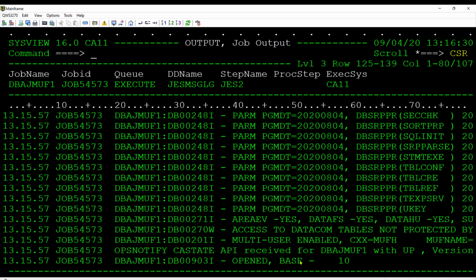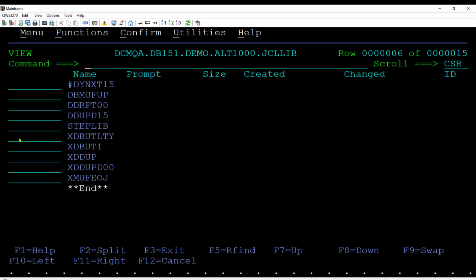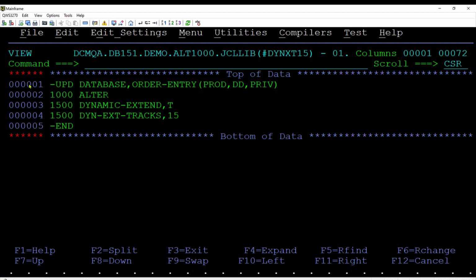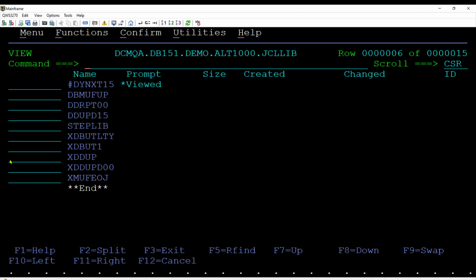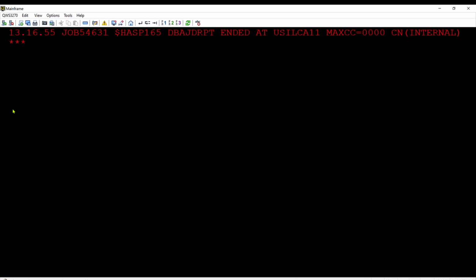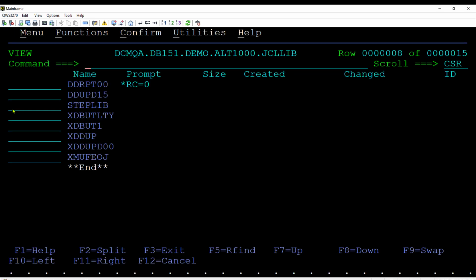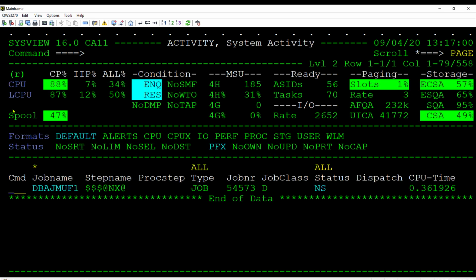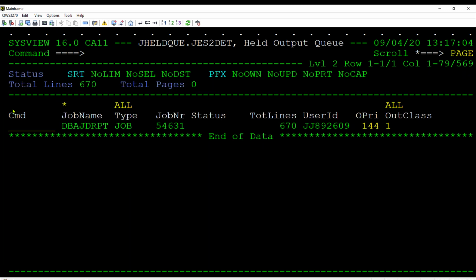I will now switch to the JCL and let me show you the transactions that we'll be executing to change 2 dynamic extend attributes. It's the order entry database, it's in production status, and these are the 2 attributes. But before I do that, I would like to run a report that will show you what the values are before we submit the actual update. Switch to the output. Here's the report.